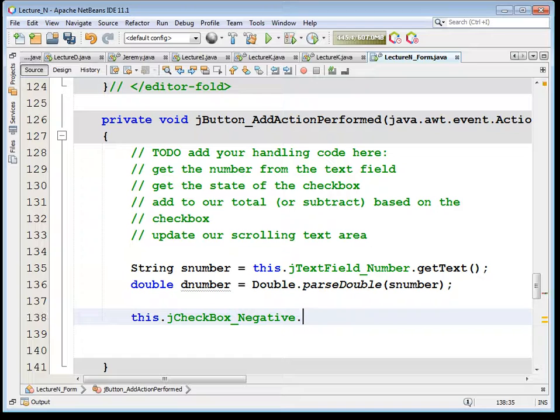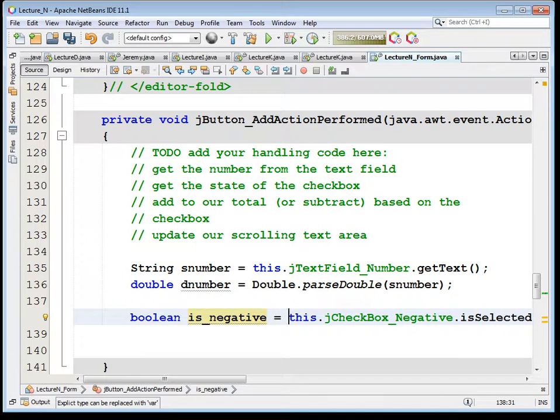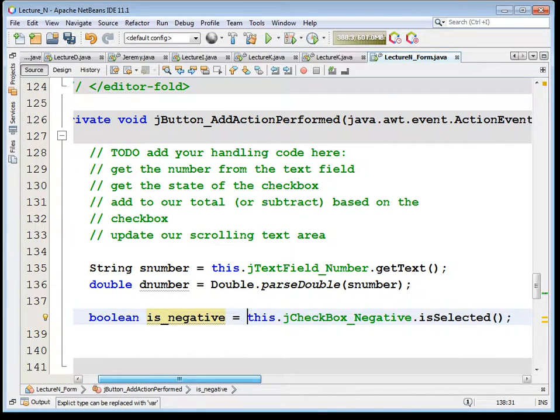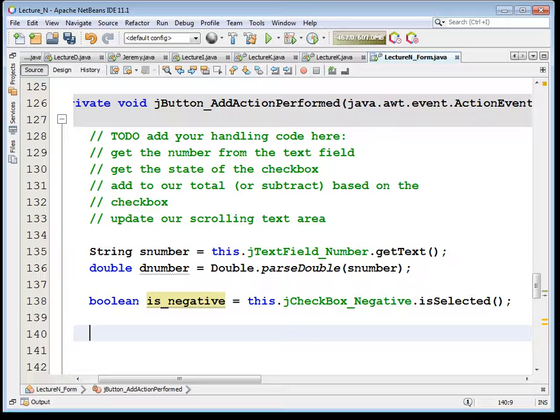Okay, so dot is selected, capital S, parentheses in parentheses, and we need to store the result of that in a Boolean variable, so I'm going to go back to the beginning of the line. Boolean is underscore negative. I don't know why sometimes I'm using underscores and sometimes not. Equals this dot J checkbox dot negative. All right, now we have that number and we can add it to our total or subtract.